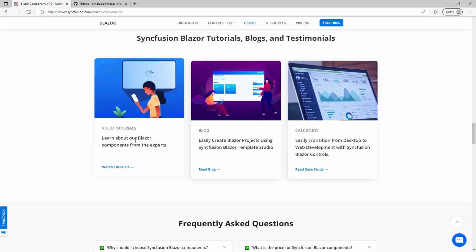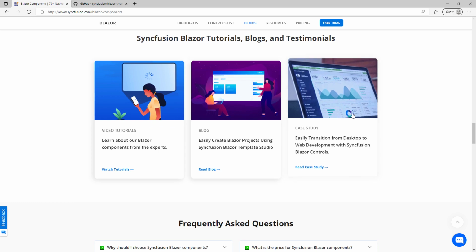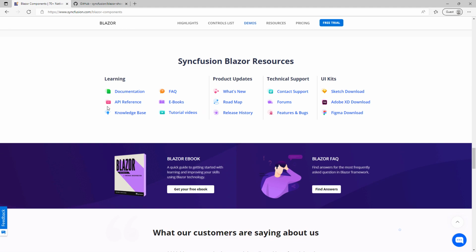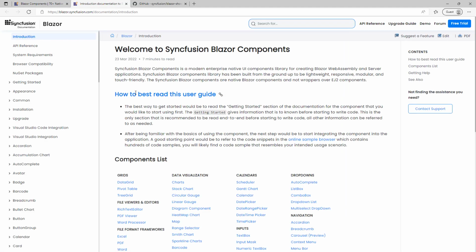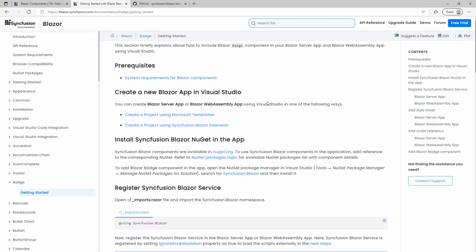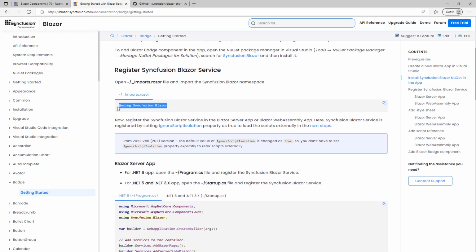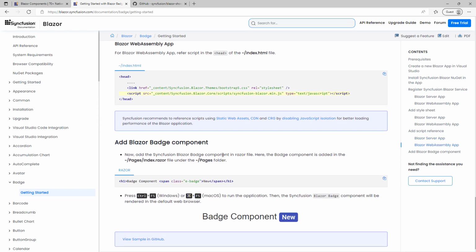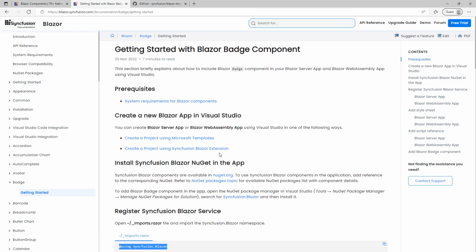And you can see more video tutorials, blogs, and case studies using Syncfusion. Some questions about that, some more resources about it, documentation. The documentation can be very helpful. So if you're struggling with how to implement something, the documentation can really help you. So let's say you want to put a badge on your site. You can go to Get Started, and it's going to walk you through, here's what to put where, and so on. Now, there is a lot of documentation for Syncfusion.